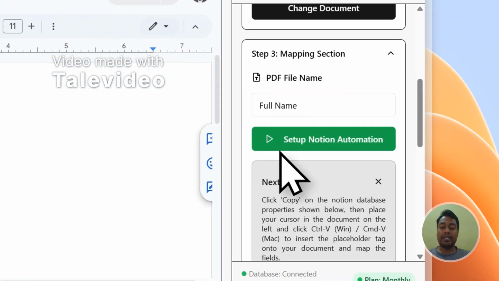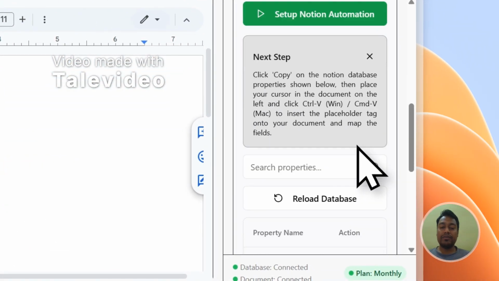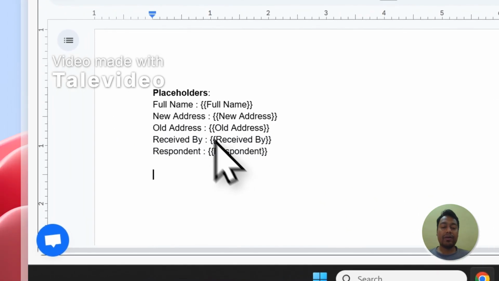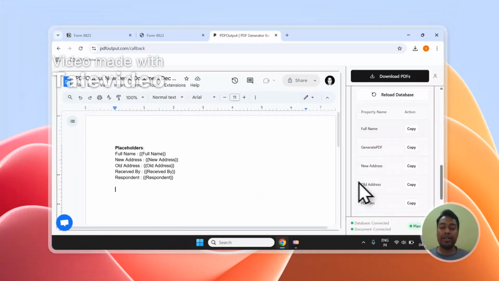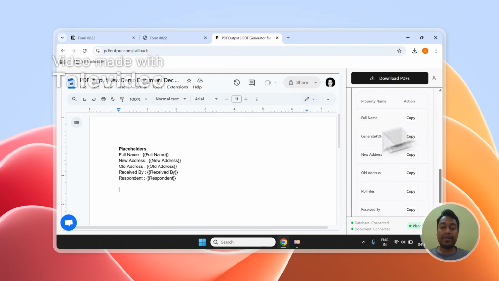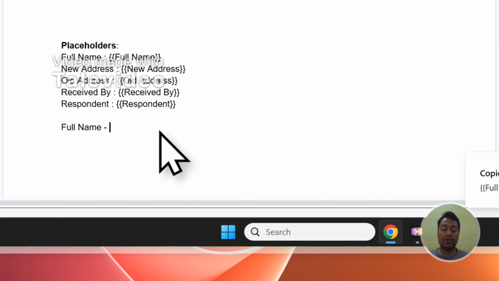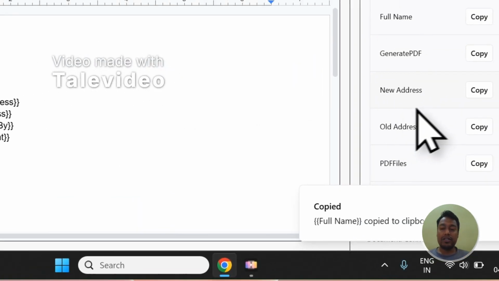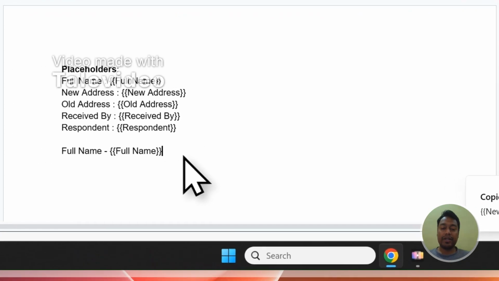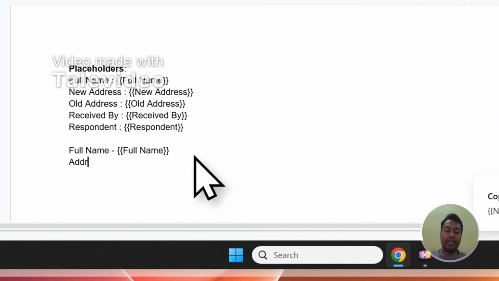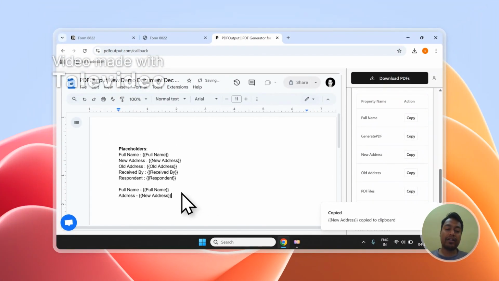Now everything is all set up. So the next thing I need to do, if I want to add any properties onto the document and map more fields, is simply copy and paste. So let's say I want to add the full name field over here. I can simply copy the full name value and use Control V or Command V to paste it. So simply copy and paste the properties onto the document, whichever you need, and it will automatically be added over here in the document.